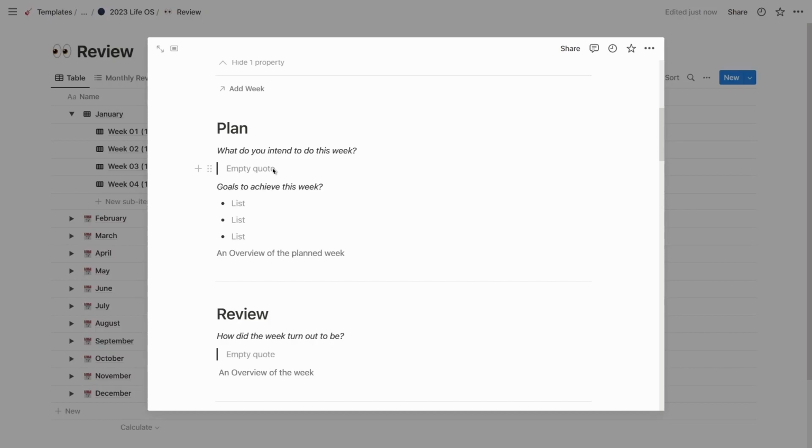So under what do you intend to do this week, you write, for example, you have an exam coming up. So this whole week you want to dedicate to just studying for that exam. So that's what you write here. Then you want to write goals to achieve this week. For example, if you're learning guitar, your goal should be to maybe learn this music completely by the end of this week, or save 500 rupees by the end of this week, and so on and so forth. An overview of the planned week.